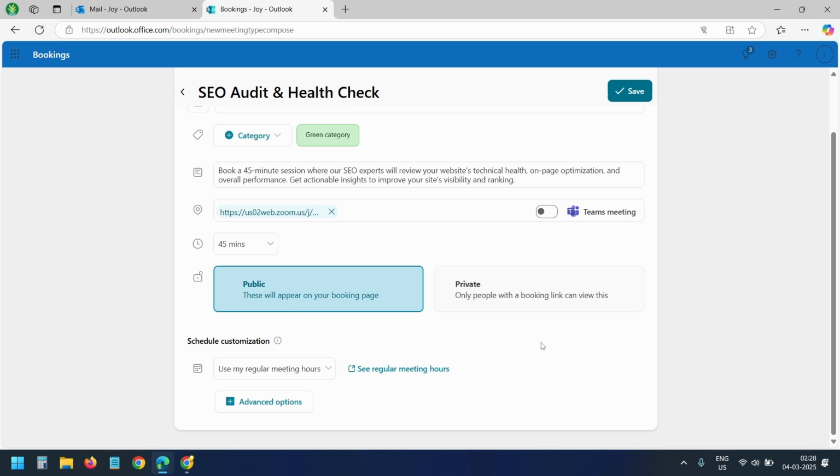For the privacy of the meeting booking page, it has two options. If you keep the meeting private, then only people who have the link to this meeting page can book a new meeting. With the public option, customers can see this meeting on your booking page. Your booking page can have multiple meeting types. We will see the booking page in a moment.